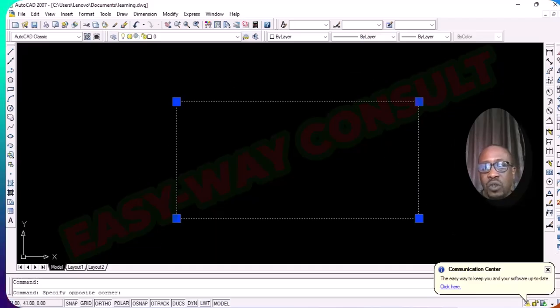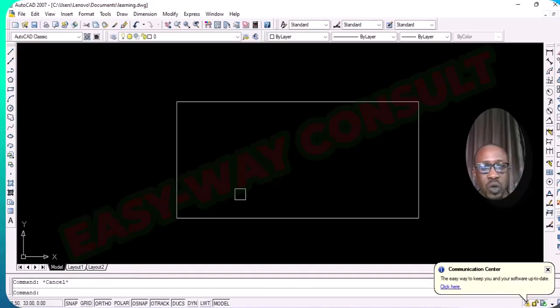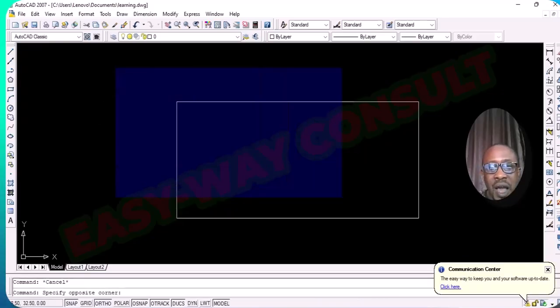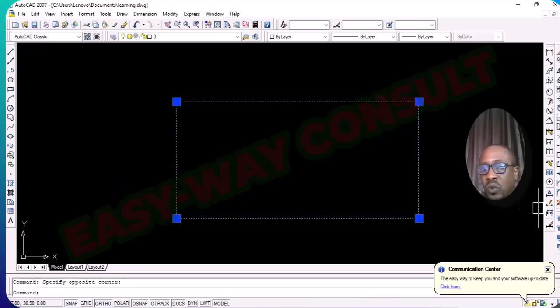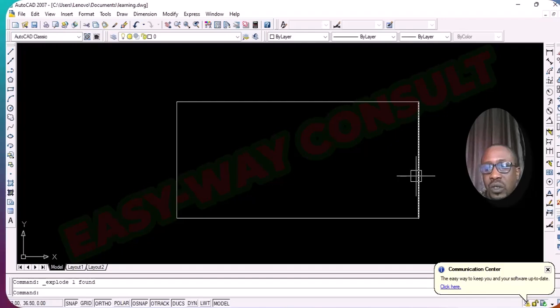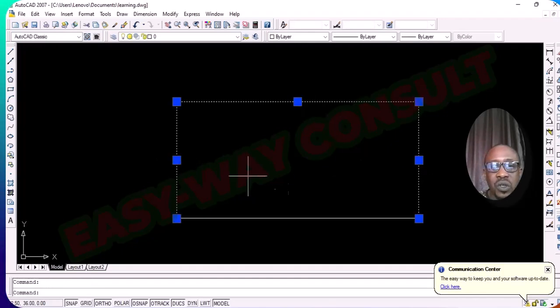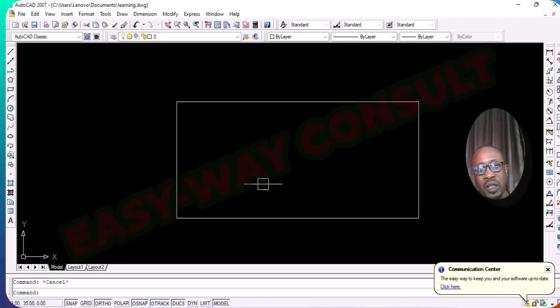So maybe you want to highlight only this side. You just go here, this explode, you just highlight all this and go to explode. Then you can see you have just exploded it. Then you can now click on this. Then let's get our external wall, which is 225.